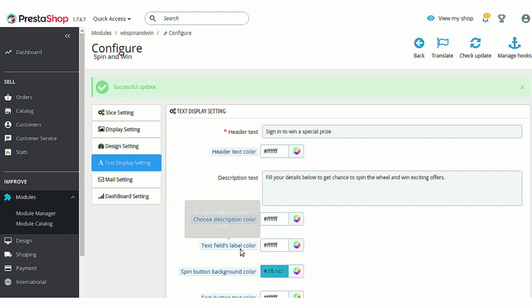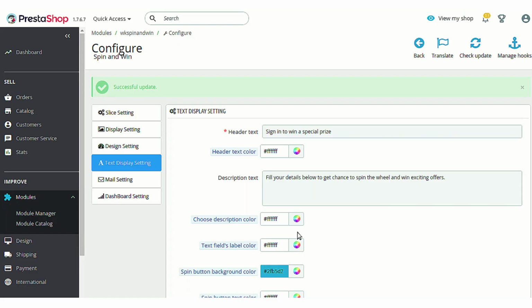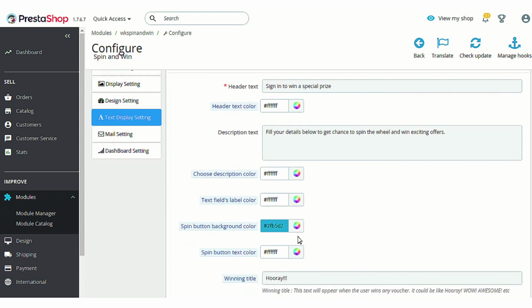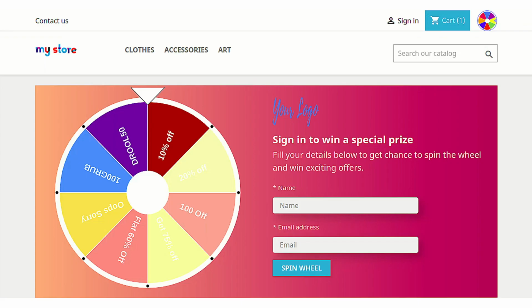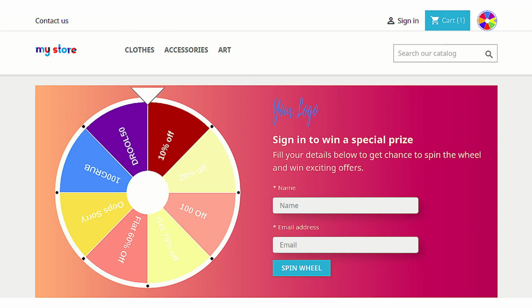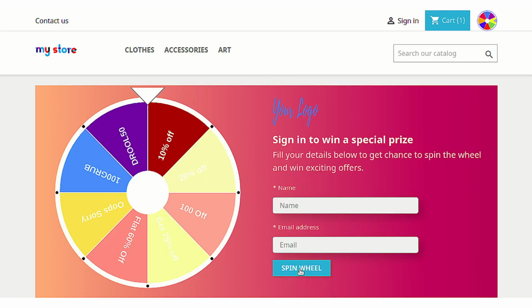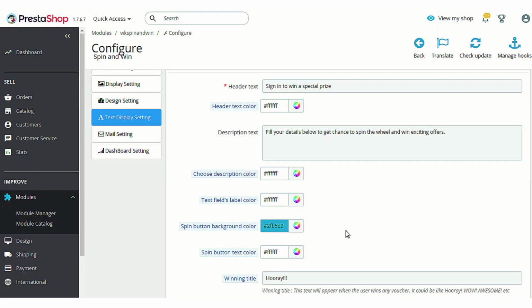Then next is text fields label color. You can also choose to customize the color of this text field that is being shown here, name and email address. We have selected it to white, and hence it is showing white. Then next is spin button background color. This spin wheel's background color is set to green, I think, bluish green maybe. So here it is being shown according to the settings. Then text color, white again, as you can see the text of the spin wheel is in white.